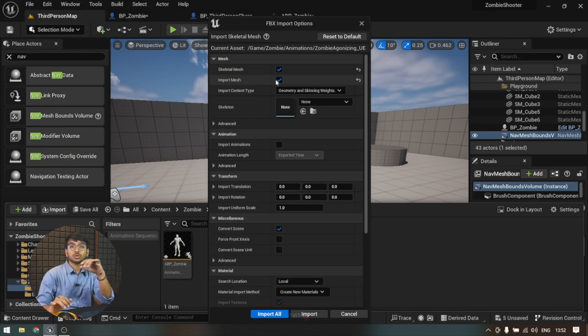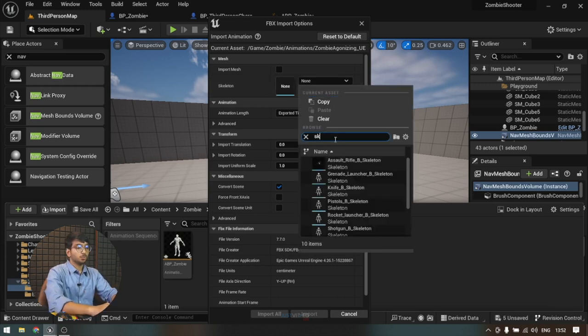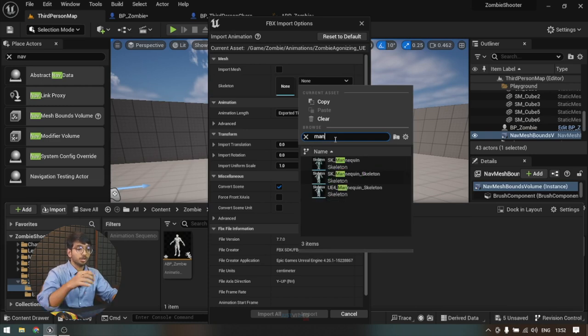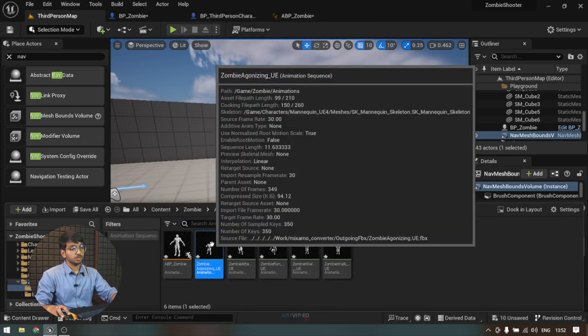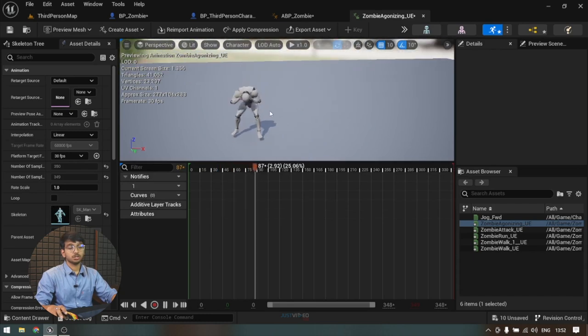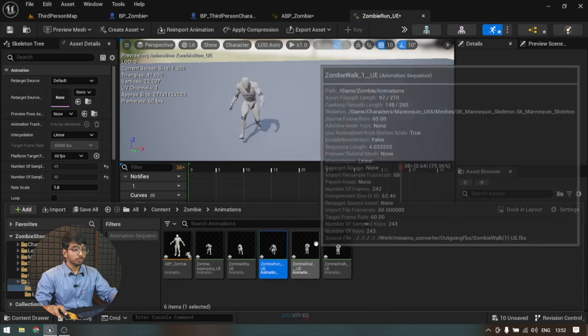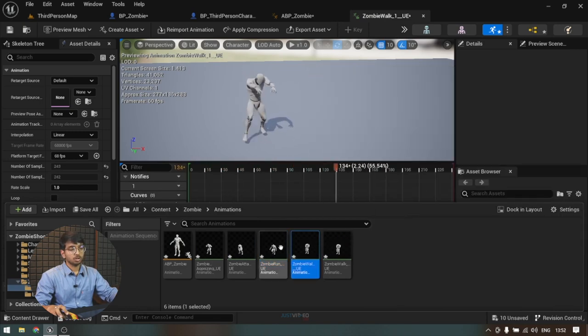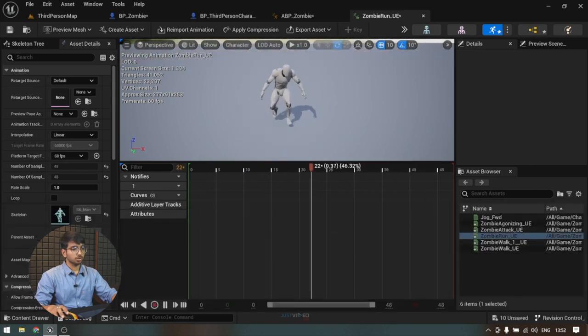Now the animation also needs a skeleton, so we'll not click on import mesh as we have the skeletal mesh already, but we'll have to select the skeleton. What will be the skeleton? It is going to be the SK mannequin skeleton. We'll click import all. Now as every animation is imported, we'll see the animations. This is the animation that we'll be using for idle, this is for attack, this is for run, and this is for walk. I won't be using walk because that will get boring a little bit, so I'll be using run, though it doesn't look like a zombie anyways.